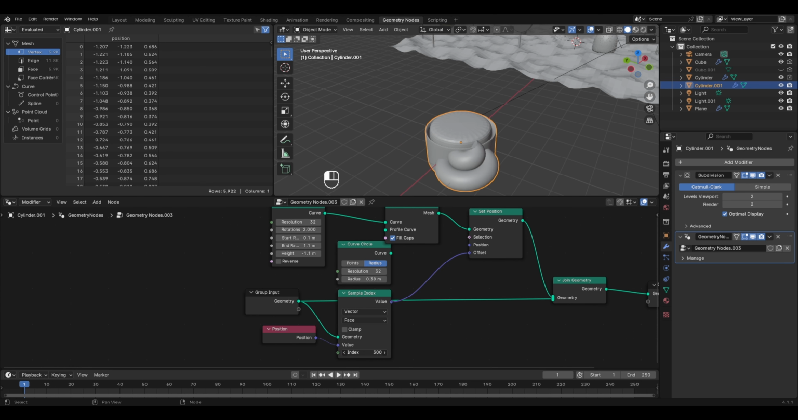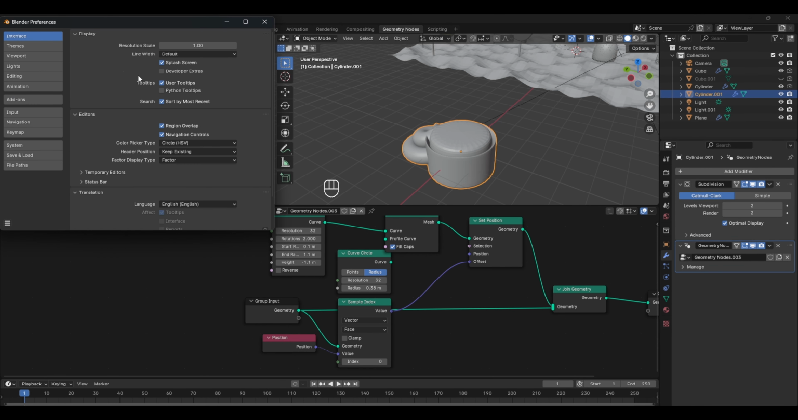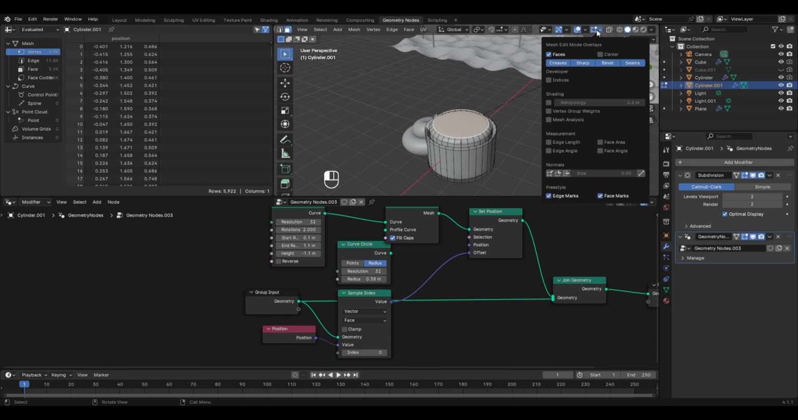Now one way to know the index value of the top face is to keep on changing the index value from here and wait till you reach the top, but a better way is to go to the edit option here, then go to the preferences, then in interface, turn on the developer extras option. Now I'll close this window. Now tab into the edit mode, and here on the top you will find this icon which is the mesh edit mode. So if I select it, then here in the developer category I have this option of turning on the indices, and this will display the index number of any selected vertex, edge or face.